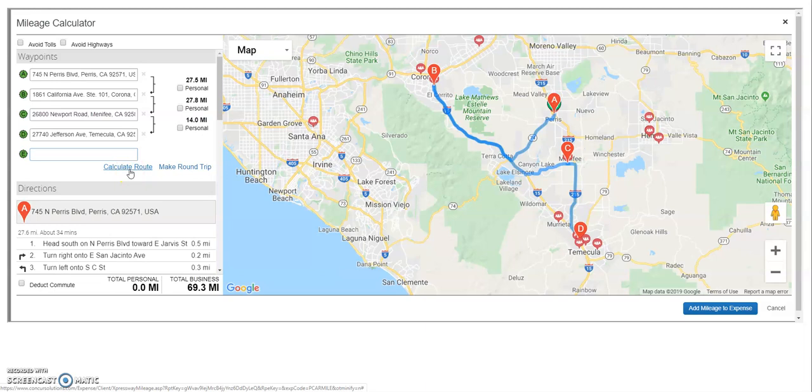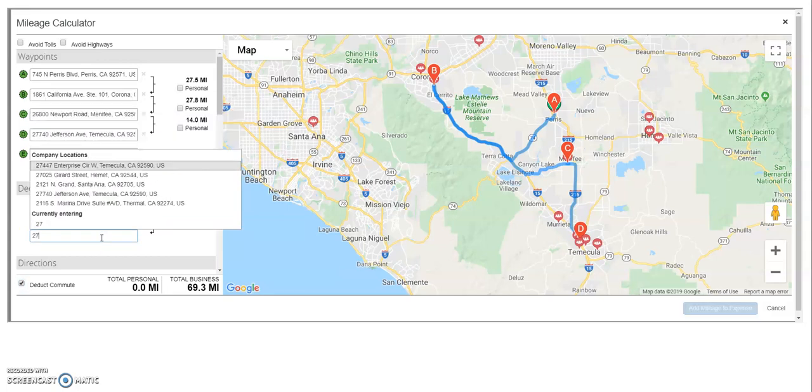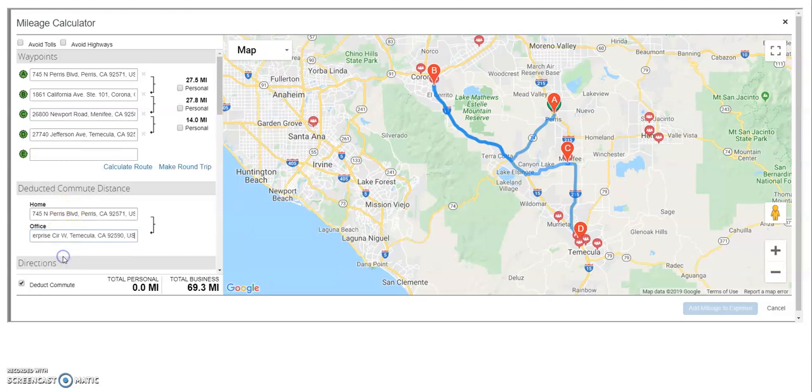At times, you may need to deduct your normal commute from your travel. In Concur, there is a very simple way to do this. This Deduct Commute button down here, we check it. Again, our home address has been pre-filled. If our office address is not filled, then we can type in the address as needed. Once that is done, we click Calculate Route again.